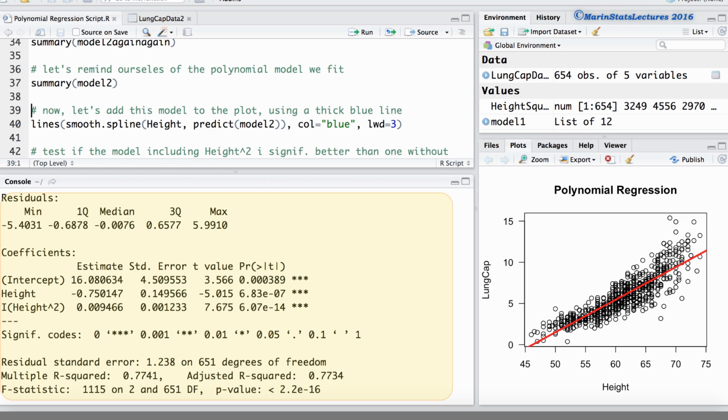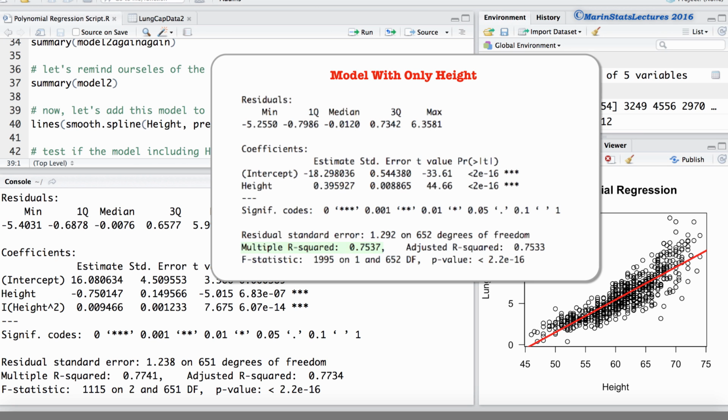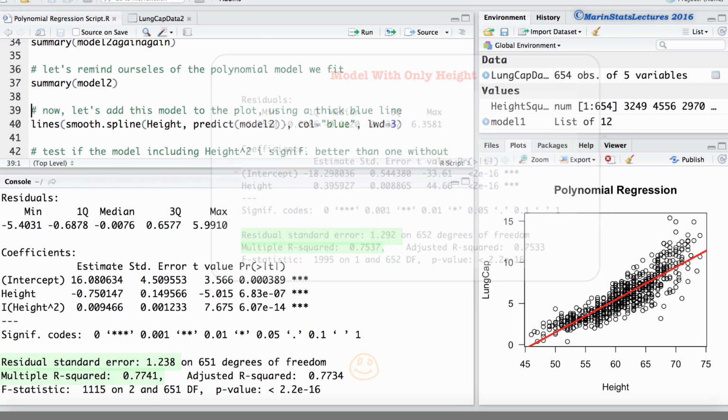So let's just give ourselves a quick reminder of the model that we fit. We can see here that with this polynomial including height squared, the R squared is about 77% and the residual standard error is 1.238. You may recall that for the model with only height, the R squared was about 75% and the residual standard error was 1.292. It looks like height squared may be improving the model. Let's take a look at this visually.